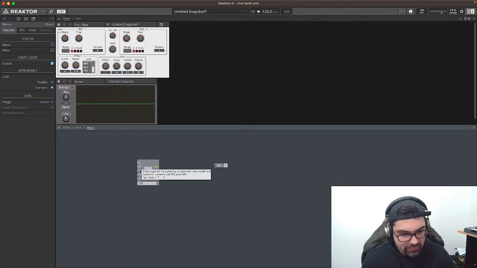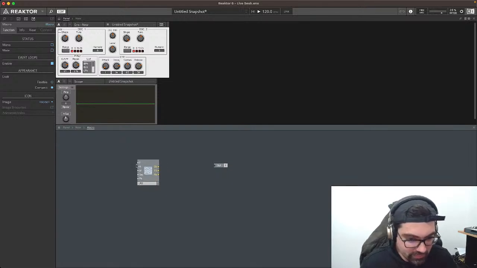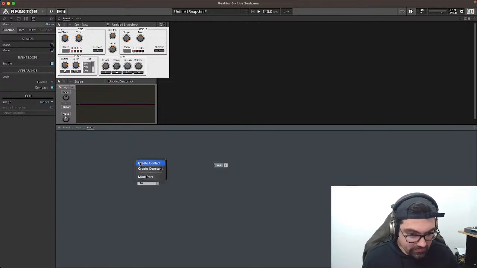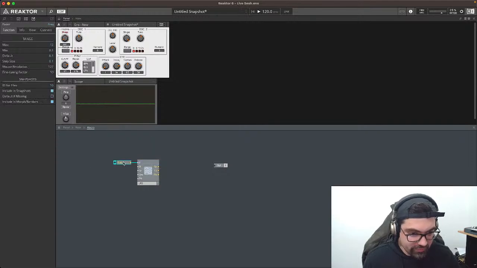Is this one? Symmetry, yeah, we're gonna use this W here, width, I think. Yeah, it's for the pulse width, but it also controls the sine and the triangle. It's not just for the pulse. So let's create a control here for the frequency. So I'm gonna call it LFO rate.